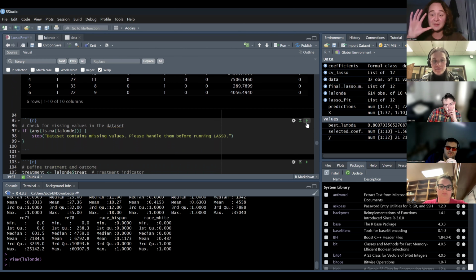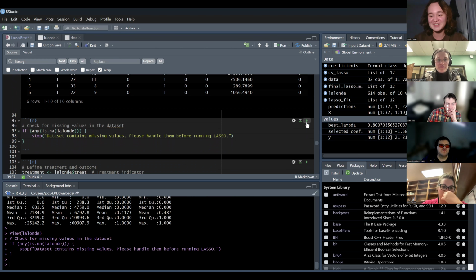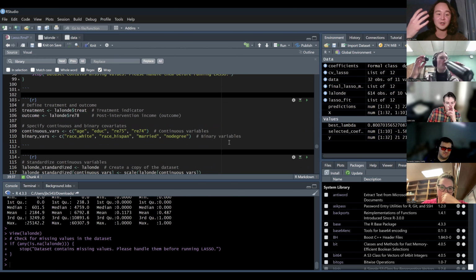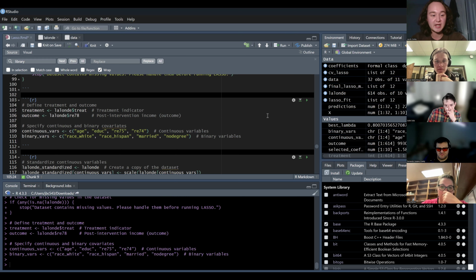All right. Also, we're going to check to see if there are any missing values in the data set. Lasso will not work if there are missing values. There are no missing values, but just in case, set that up. And now, again, we're going to define our treatment and outcome. So our treatment indicator here is the variable called treatment. It's the job training program. The outcome variable is their income in 1978. And then we also have to define which variables are continuous and binary, which is going to matter when we're setting up the scaling later on.